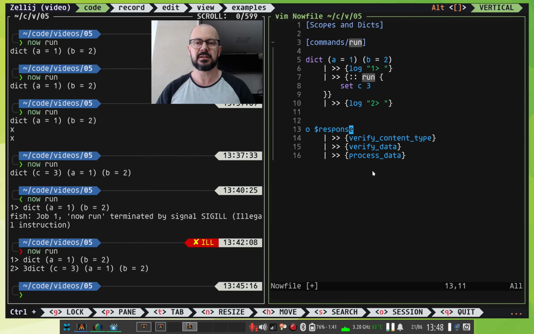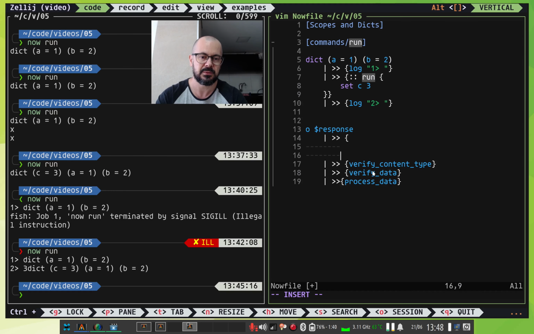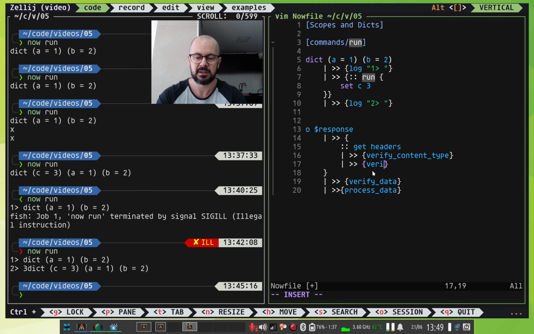Now it's not so much a pipeline as a line, but it's kind of a tree. You open a tree with many execution branches. So you can do this, like get response headers, for instance, and then with the headers, do the verify content type. But you can also verify by version, if that's the correct version, for instance.